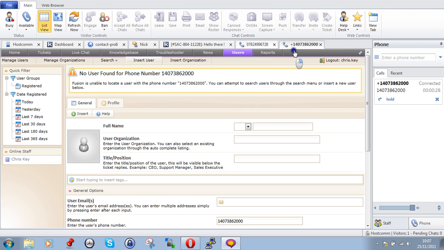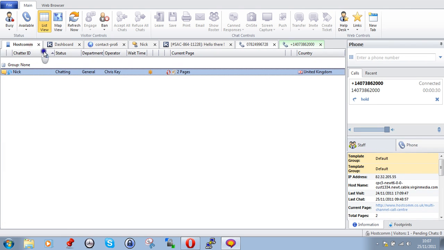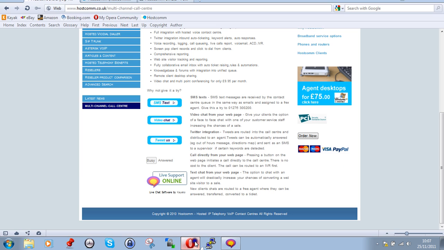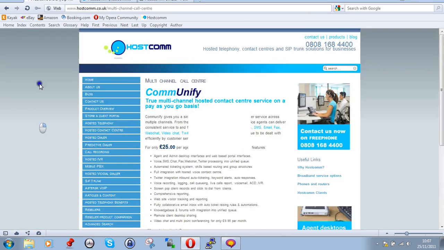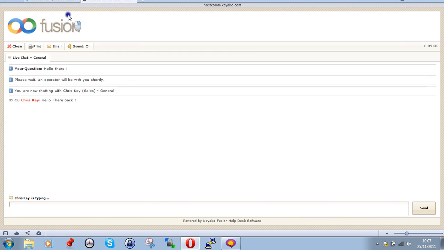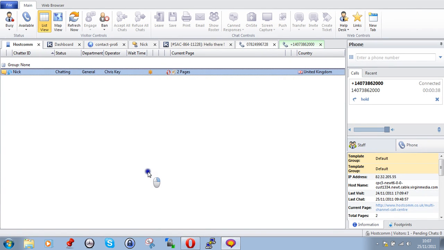Pretty straightforward there. Okay, I'm just going to shut this down now. So it's very, very simple to build that little web button into your website, and it's very instant as well. Clients quite like that. In some cases, they'll just press it out of curiosity and get through to the agent, which I suppose is a good thing.